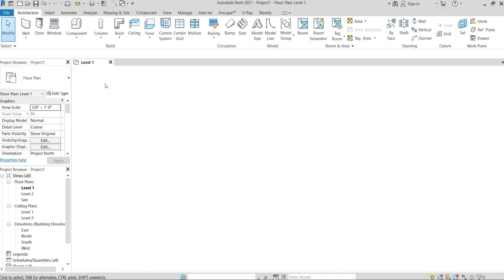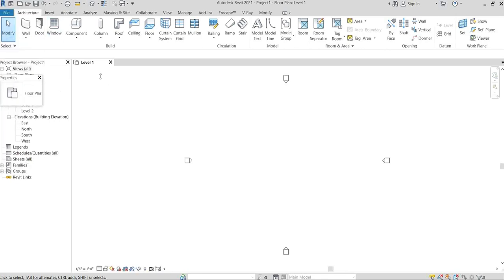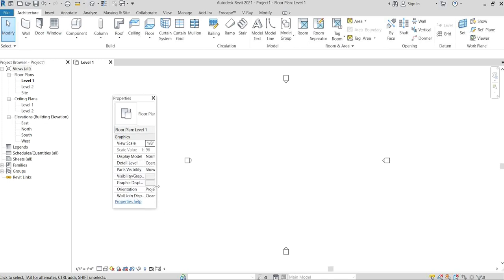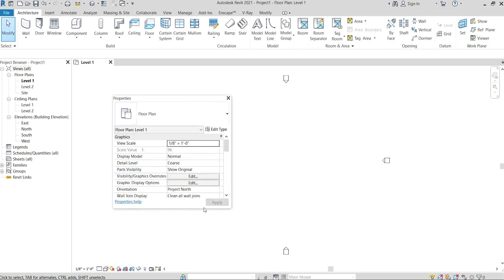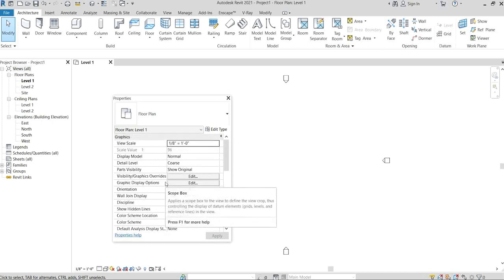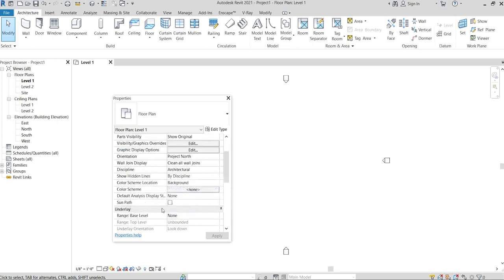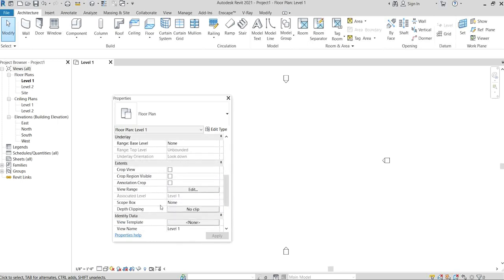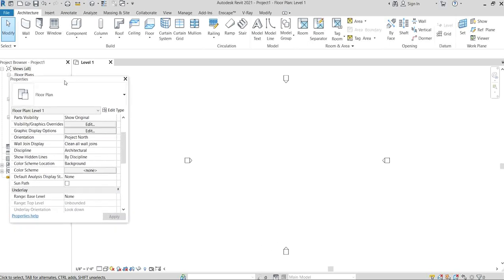This is the properties palette, so you can operate it. We can handle these things separately. See, it contains visibility things like view scales, details, 3D view controls, sun paths, all those things will be available here.